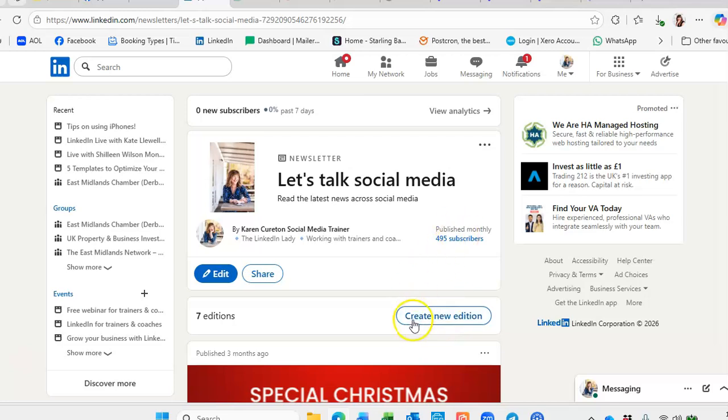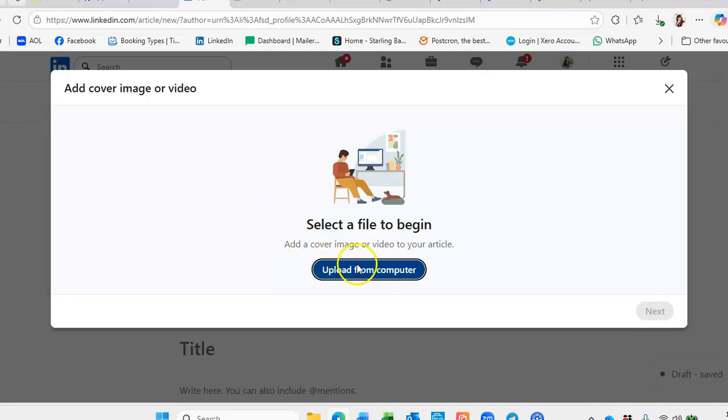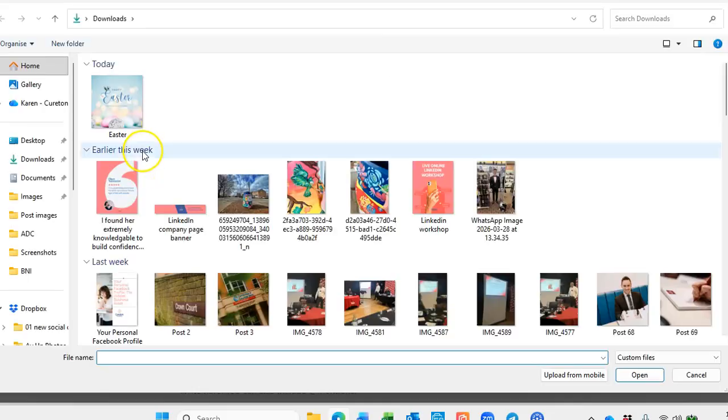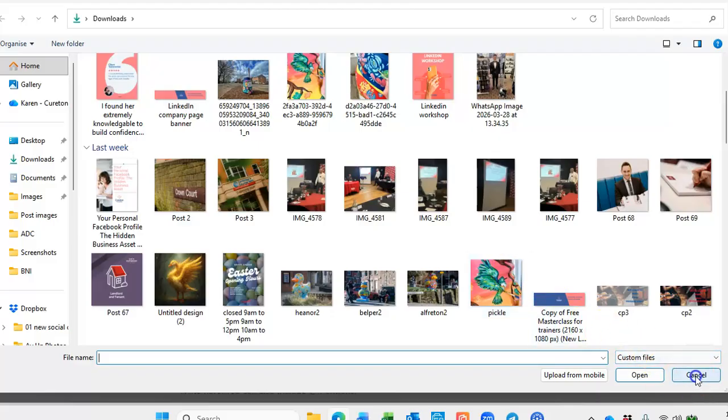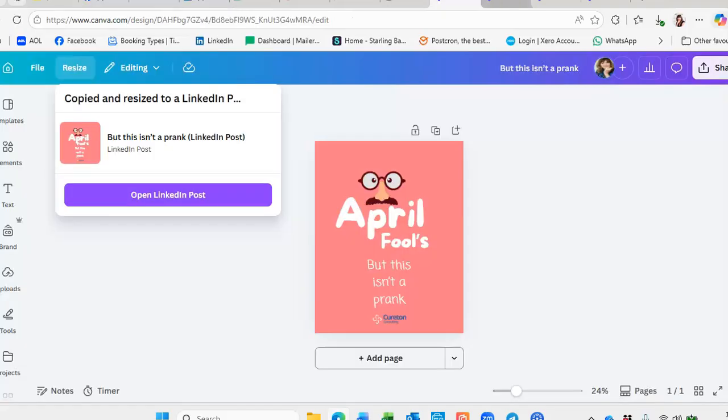So I've got 495 subscribers, so that's every time somebody follows you or connects with you, they are invited to subscribe to your newsletter. I send weekly newsletters, but you don't need to do, but that's from my MailerLite. Let's just get this ready to download. Get the right size.